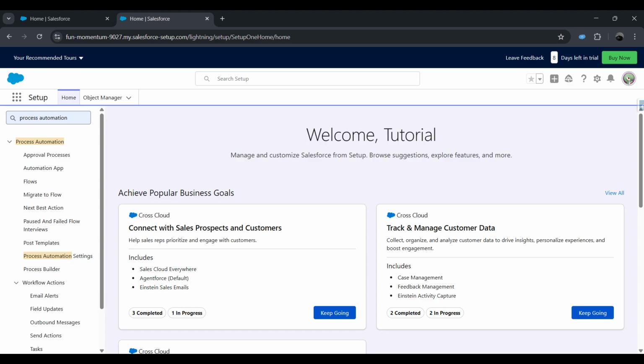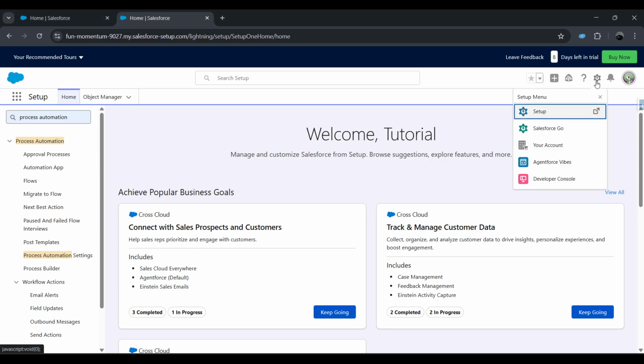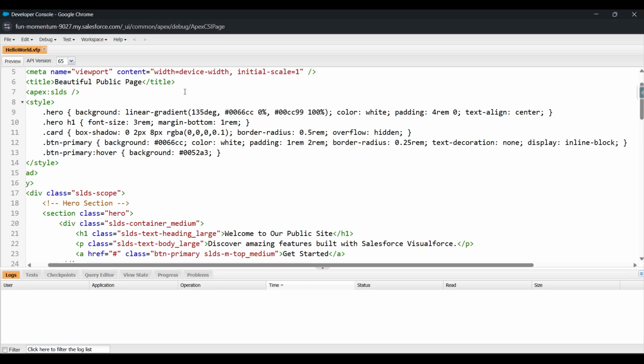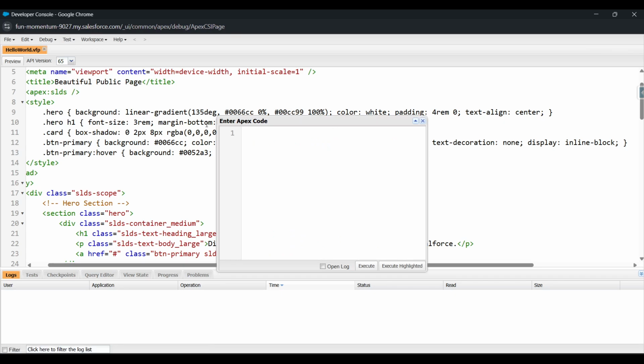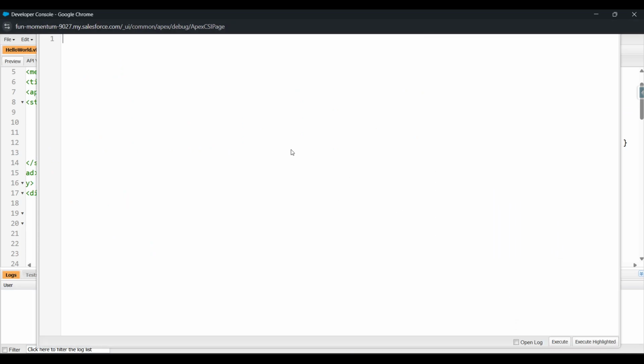Now that the feature is enabled, let's move on to actually writing and executing the code. Click the gear icon in the top right corner again. This time from the menu, click on Developer Console. The Developer Console is where you'll write and test your Apex code in Salesforce. With the Developer Console open, navigate to the top menu and click on Debug, then select Open Execute Anonymous window from the dropdown. This window allows you to run Apex code snippets without having to create a full class or trigger, which is perfect for quick tasks like this.